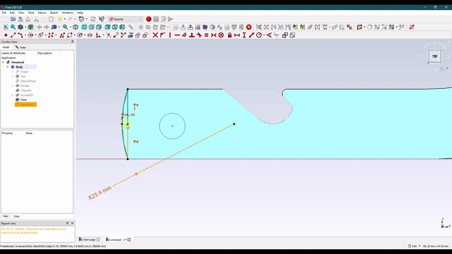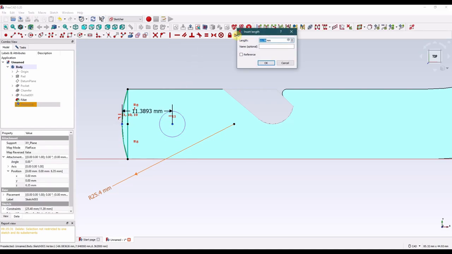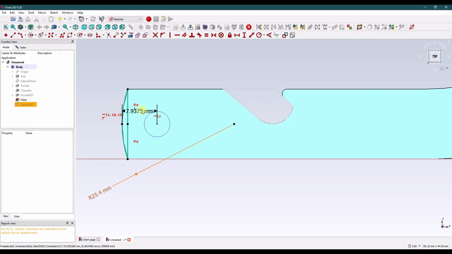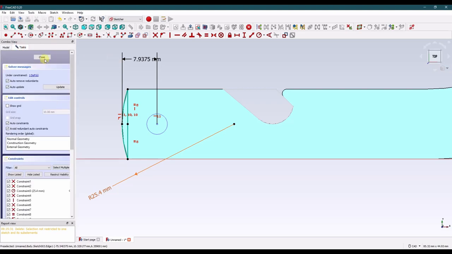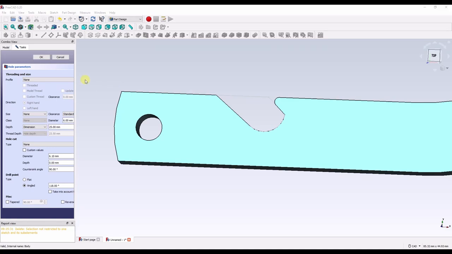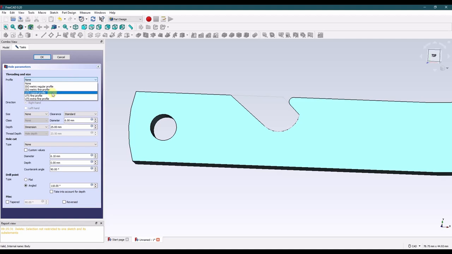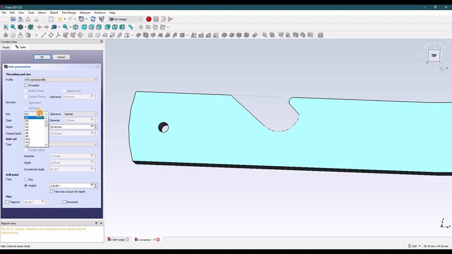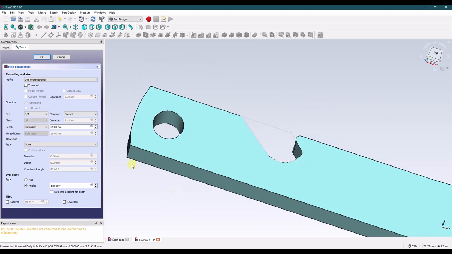That's reference. So let's grab these two, make them horizontal, and then the dimension is 7.9375. And again, the hole size doesn't matter. We're going to drive that off of the hole feature. And with the hole feature, we want, okay, I guess I picked a 1/4-20 clearance hole.